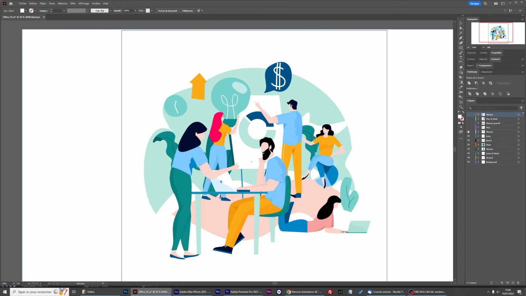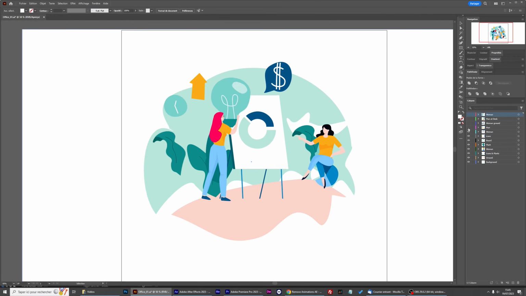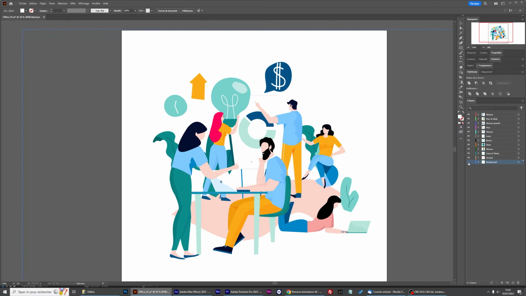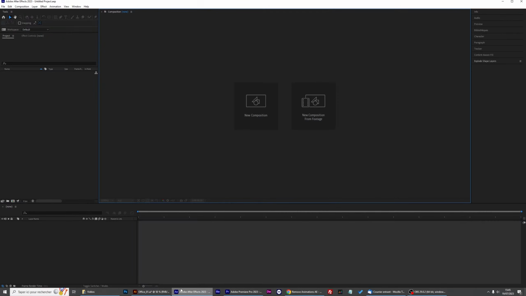I'm in Adobe Illustrator and I've separated my illustration into layers. Take some time to properly arrange your layers in 3D space. Remember, the layers on the top will appear in front, and the ones at the bottom will be behind. Once you're satisfied with the result, switch over to After Effects.